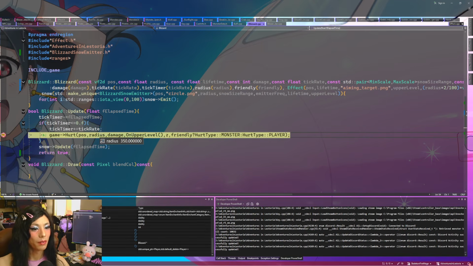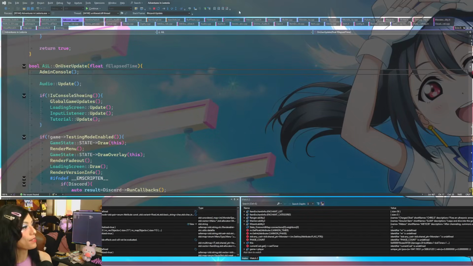So I didn't think about this, but maybe the radius is wrong? Like, very wrong? Radius 350. Ooh, that's probably the issue. Well, that's one of the issues, is that we will constantly take damage in this giant radius. This radius is not scaled to the tile size. So that's one thing to fix.